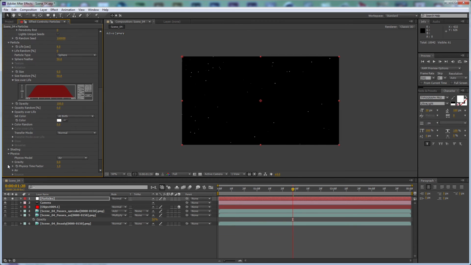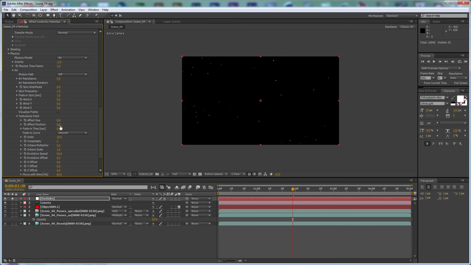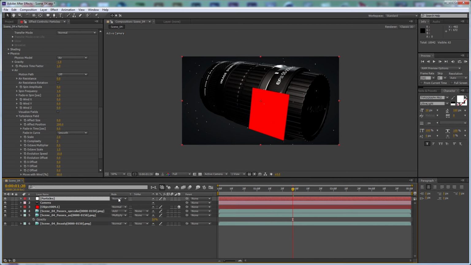And finally we need to go to the physics tab and open the air and set the gravity first of all to -1. Open the turbulence field and set this to like 200, and the scale to 2, and the evolution speed to 10, and basically use the same settings as we did before.